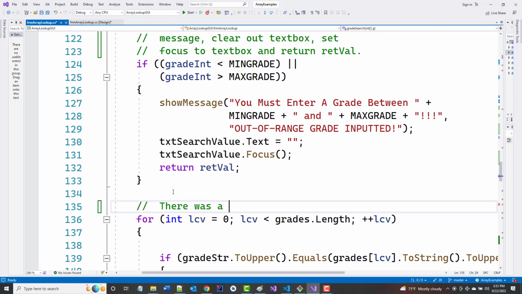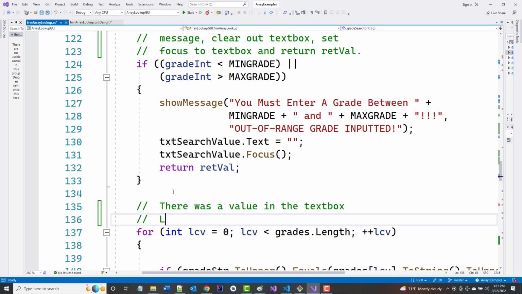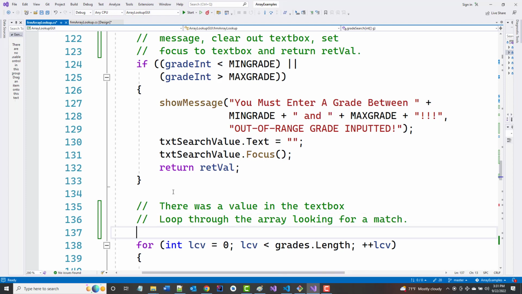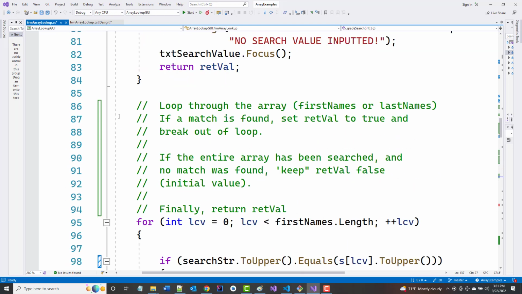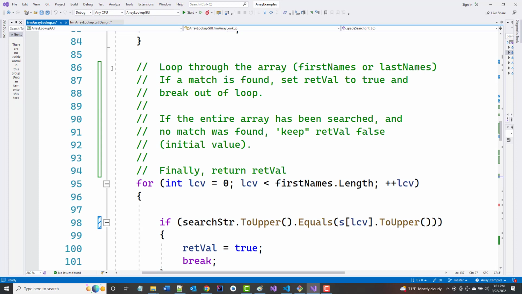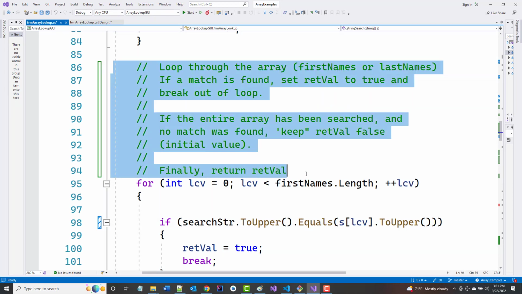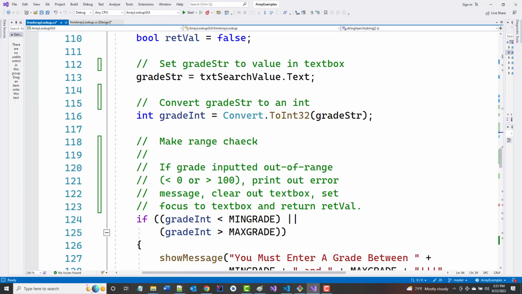All right, so if we get down to here, there was a value in the text box. So again, we will loop through the array looking for a match, just like before. If a match is found, in fact, let's just grab the same darn comment from before. I'm going to grab everything and then I'm going to make a little bit of changes to it.